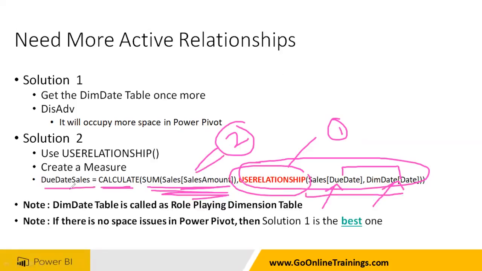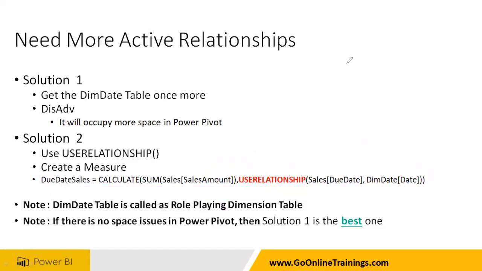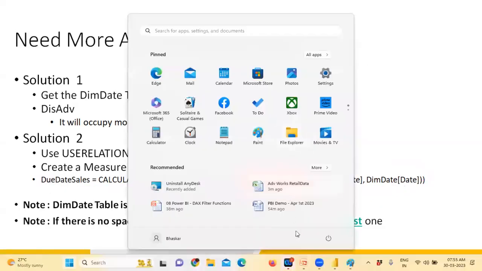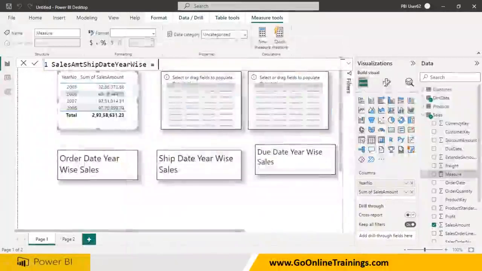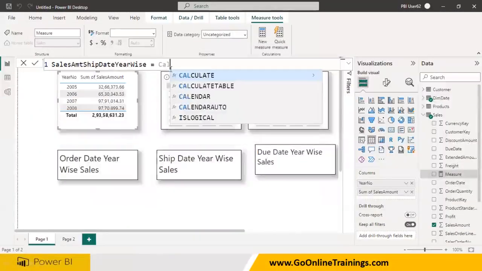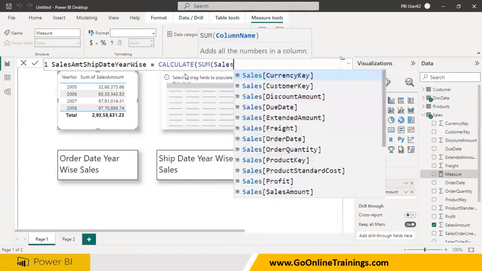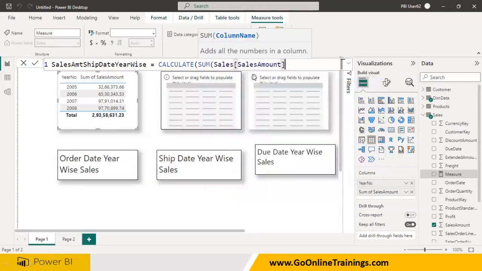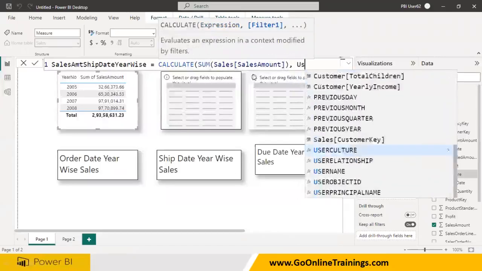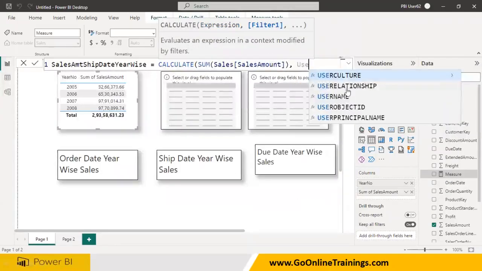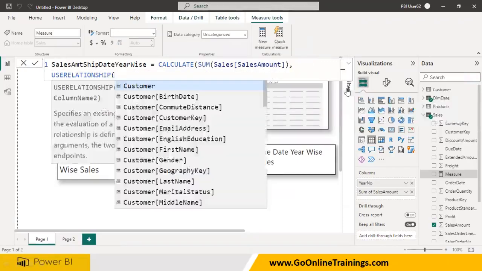Clear? You create one measure, due date sales or order date sales. So I'm going to be using CALCULATE. CALCULATE will take one condition, right? Why CALCULATE? It is going to aggregate the data, summing the data based on the sales amount. Now, what is the condition I would like to give? The condition is USERELATIONSHIP. I'm telling Power BI, hey Power BI, you don't take order date only. You take USERELATIONSHIP. Which table to which table do I have to use? I have to use the table called sales table.